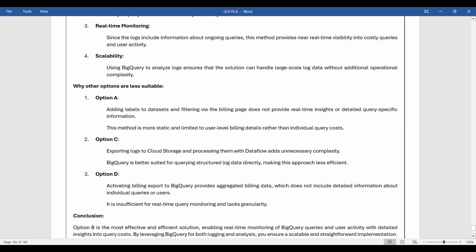2. Option C. Exporting logs to Cloud Storage and processing them with Dataflow adds unnecessary complexity. BigQuery is better suited for querying structured log data directly, making this approach less efficient. 3. Option D. Activating billing export to BigQuery provides aggregated billing data, which does not include detailed information about individual queries or users. It is insufficient for real-time query monitoring and lacks granularity.